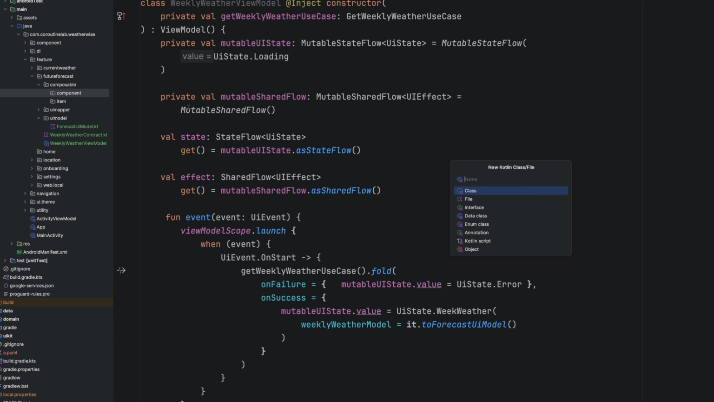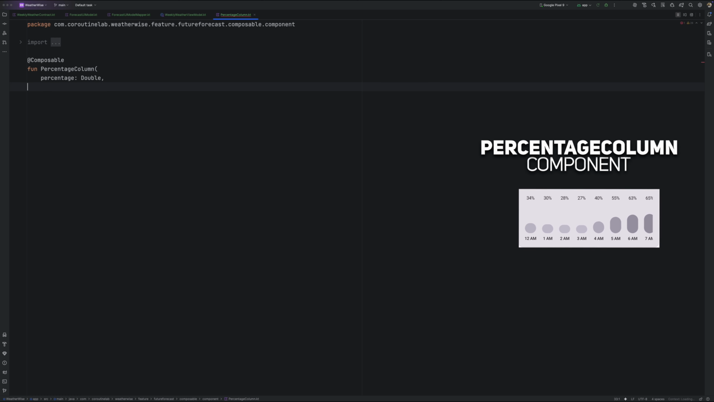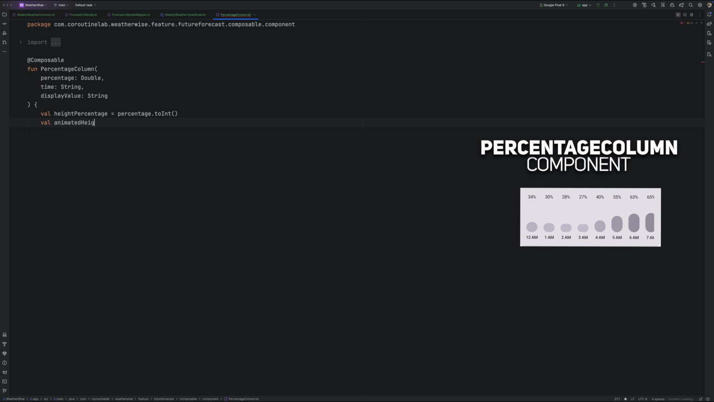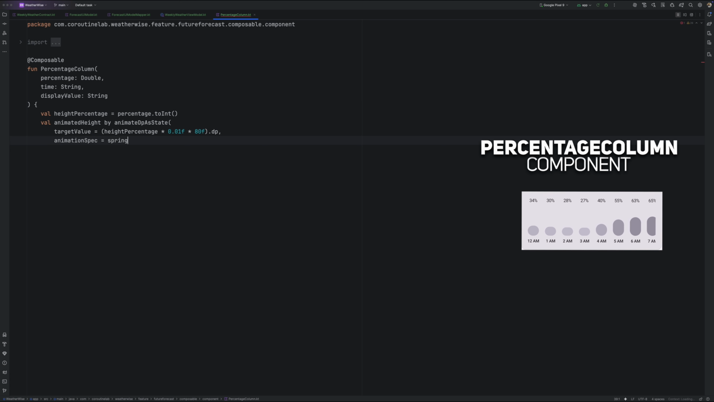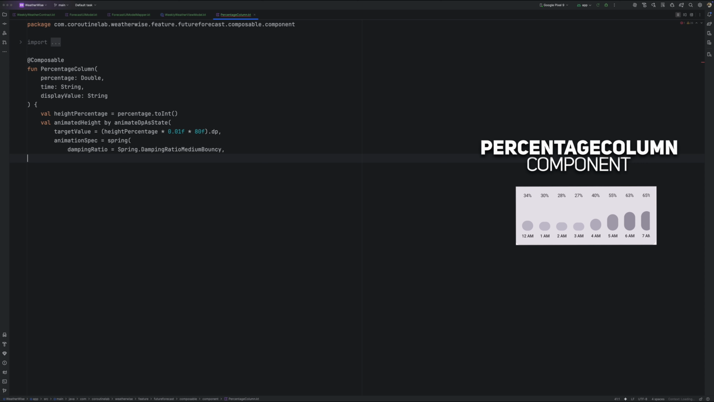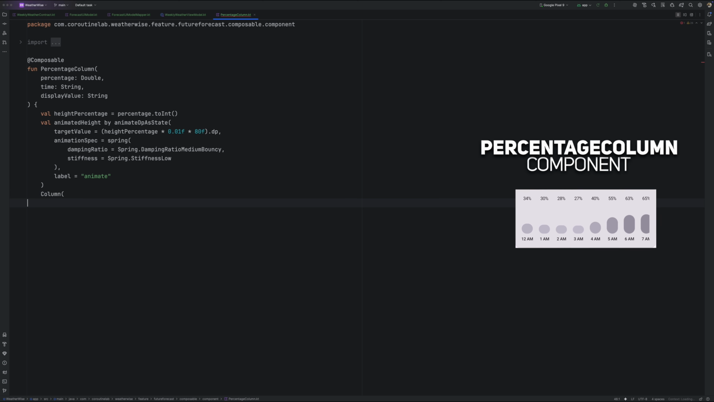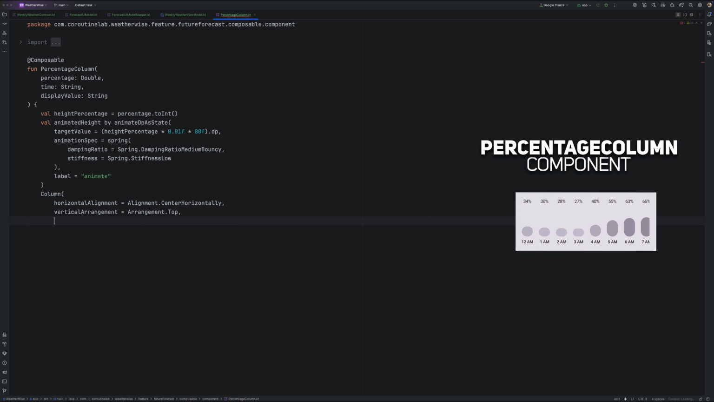PercentageColumn, a composable, creates an animated vertical bar chart column. It takes a percentage as a double, a time string, and a display value string. First, convert the percentage to an integer, then animate the height using animateIntAsState. The animation spec uses spring with medium bouncy damping and low stiffness for a smooth, elastic effect. Then create a column with center horizontal alignment and top vertical arrangement.